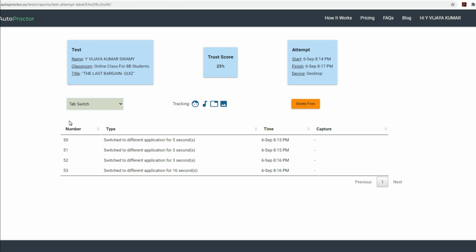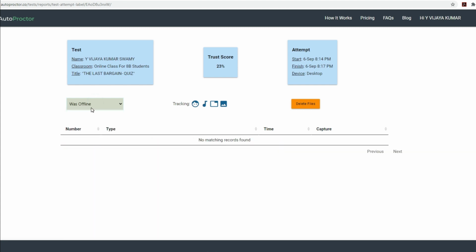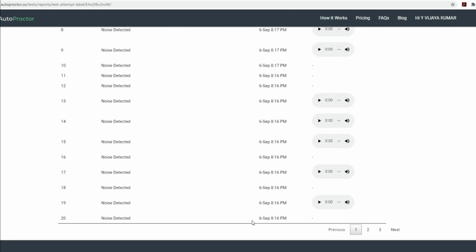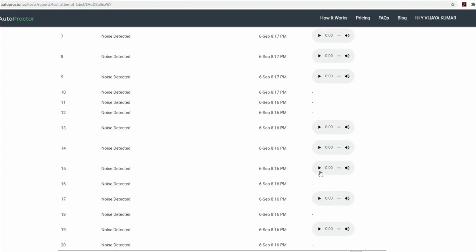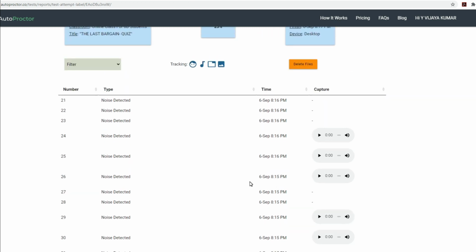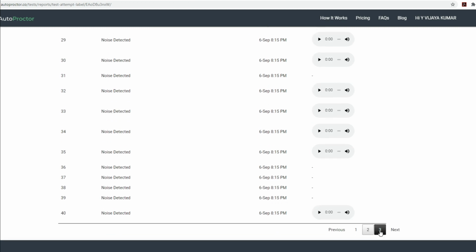Tab switch: if you select tab switch, you can see the student has switched tabs to find the answers. Any other? Offline, no, the student never went offline. Any random picks, no, no matching recordings found. Filters, so you can see all information. If you want to see if somebody has told answers to the student, you can play it. Let me click and see some information. You can hear if the student has got some kind of audio help from other students, if they are talking while giving the examination.